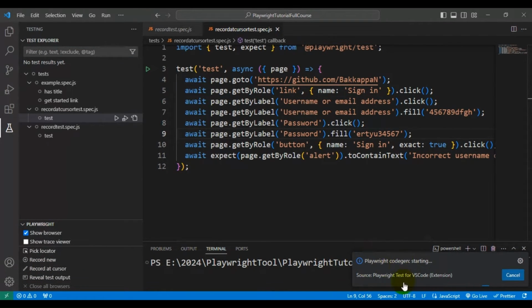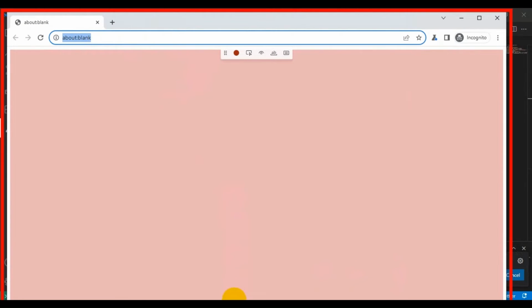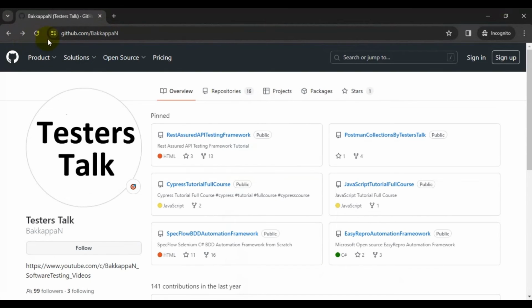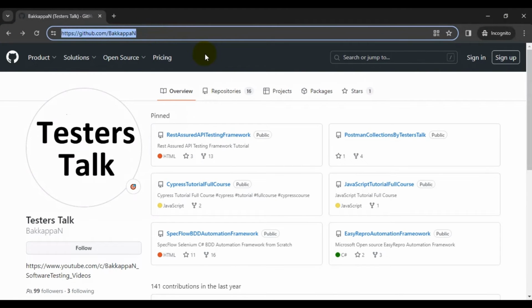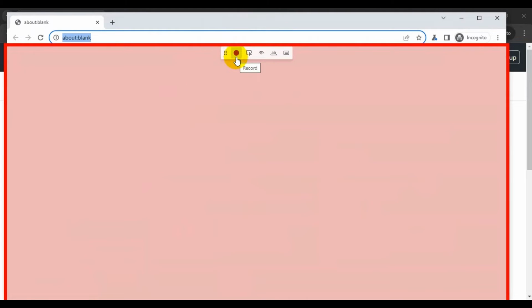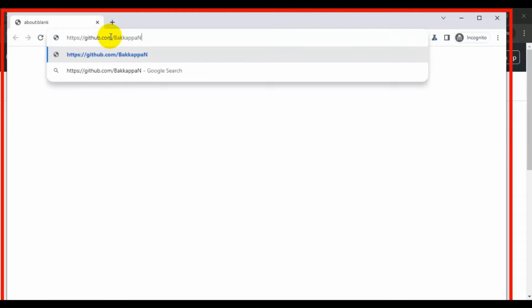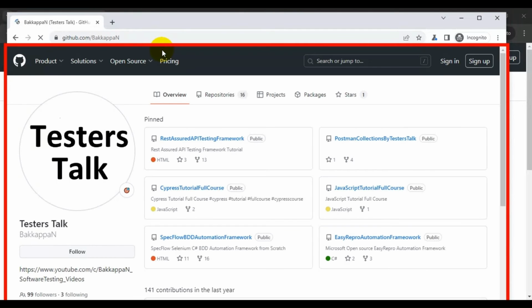If you see here, it brings up the browser codegen, and here we have to enter the URL. Before you enter the URL, you need to stop the recording. So you need to click on this particular record button. Recording will be disabled, and here I'm entering the URL. What record at cursor means is that inserting a set of lines or code generation will be done in between the automation test.